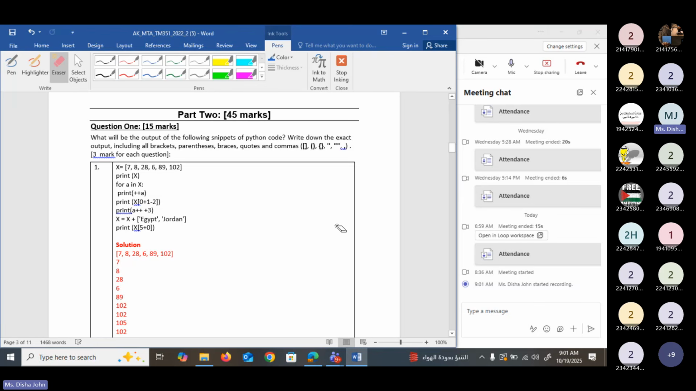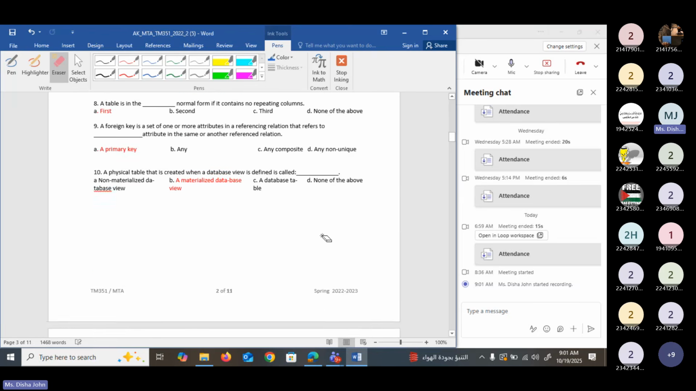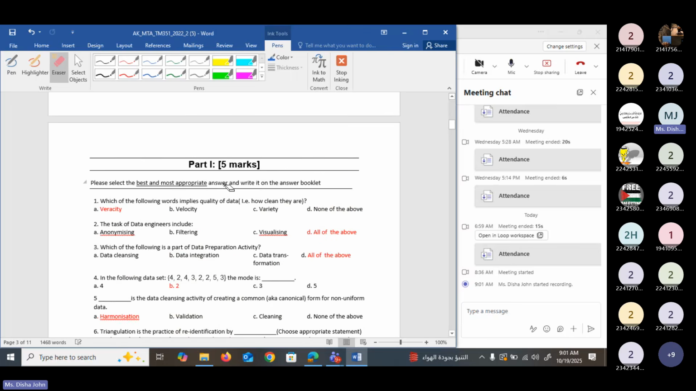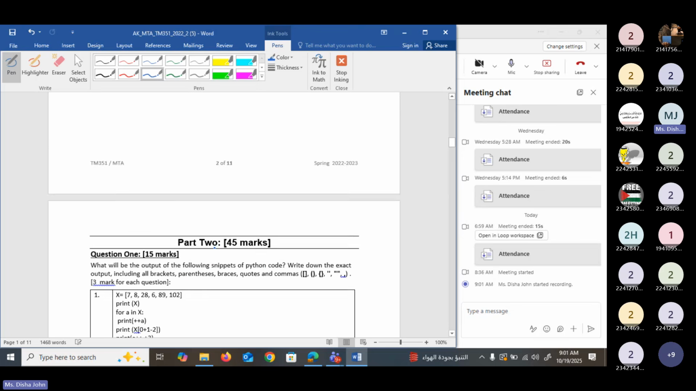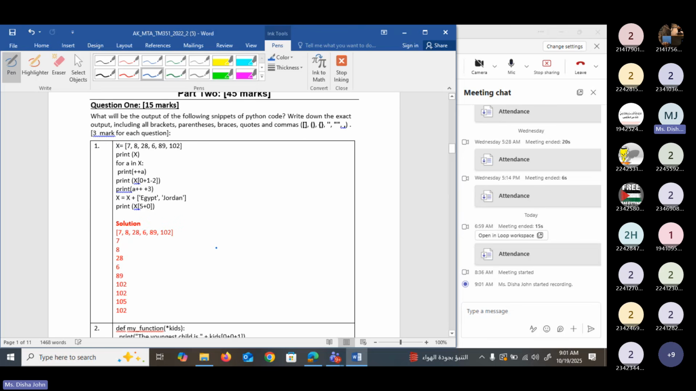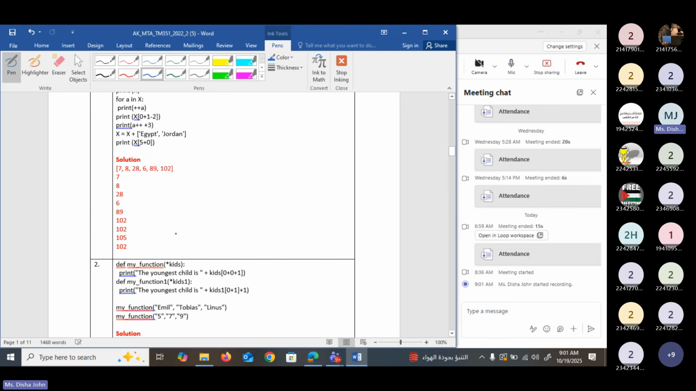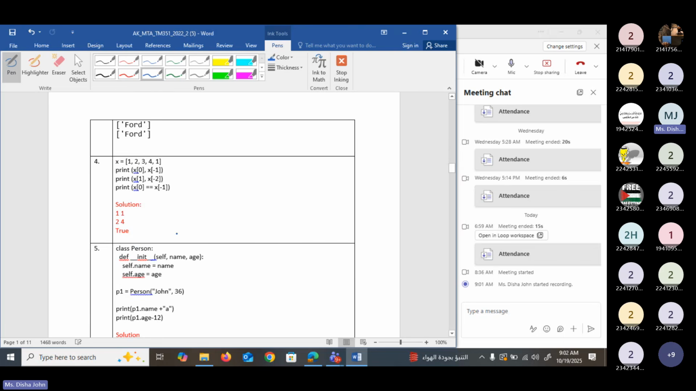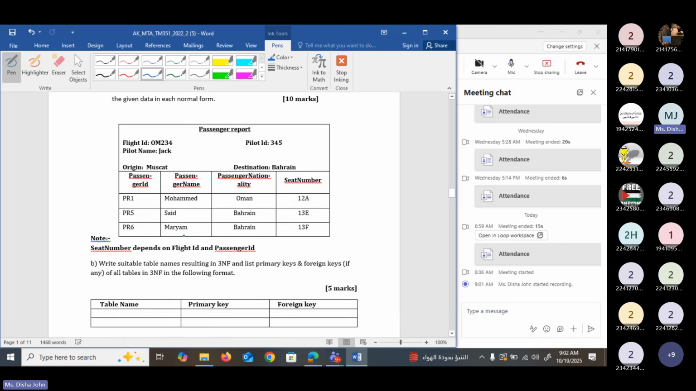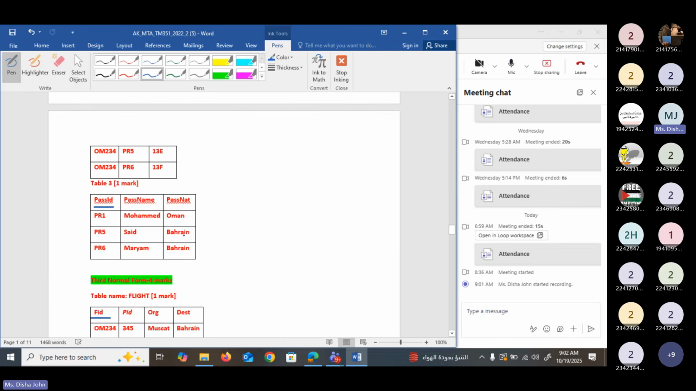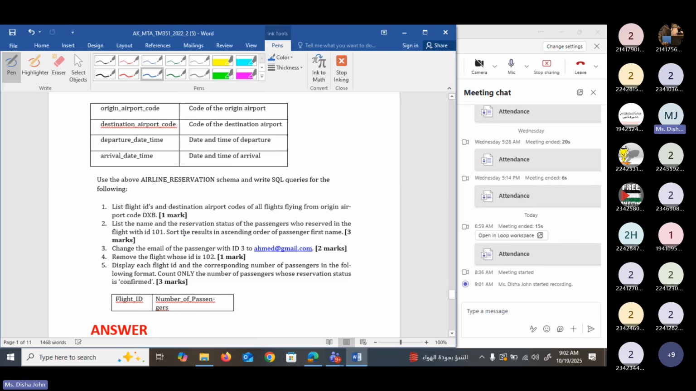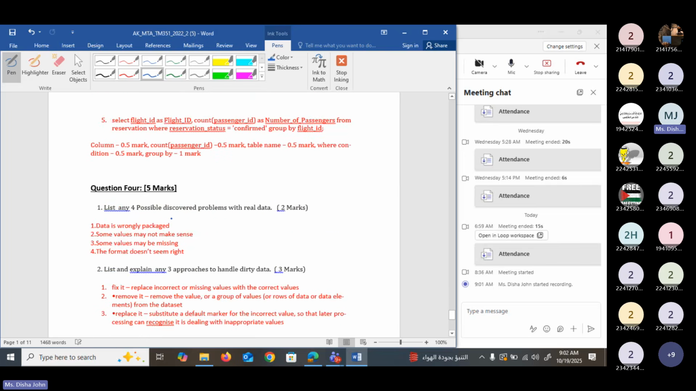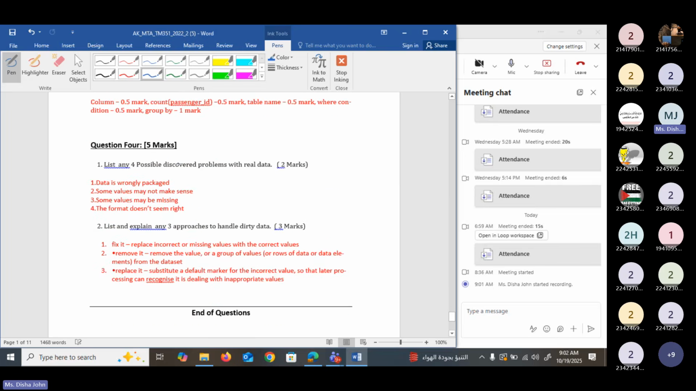Okay, so as you can see here, we have two parts mainly. Part 1, multiple choice question, and part 2, problem solving question. And here you can see the first one, Python based one, and you can see a normalization question. And the third question, it is an SQL based question. Okay, and then there will be short questions like this, theoretical questions, so they can ask a few theoretical questions also.